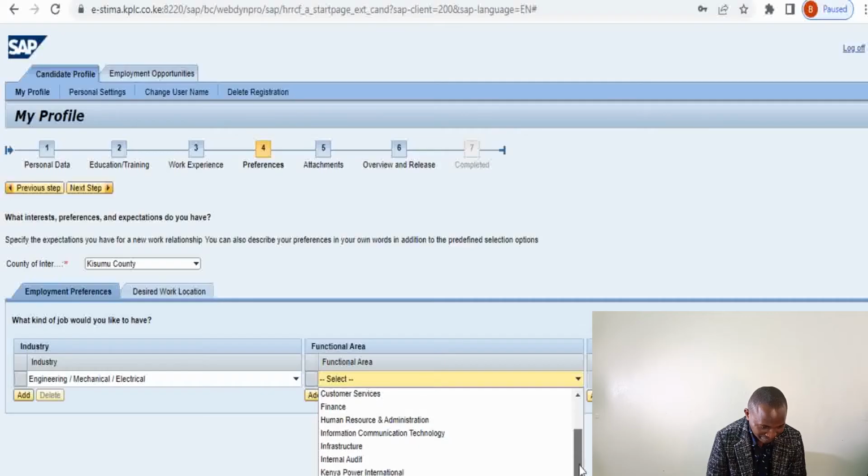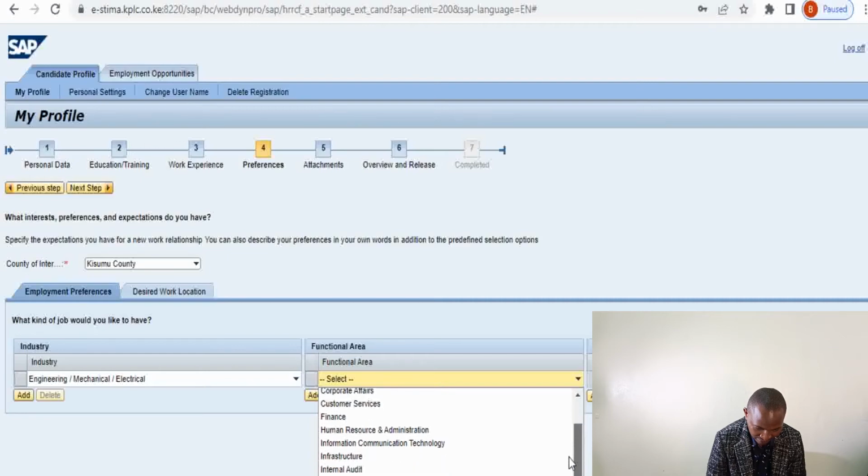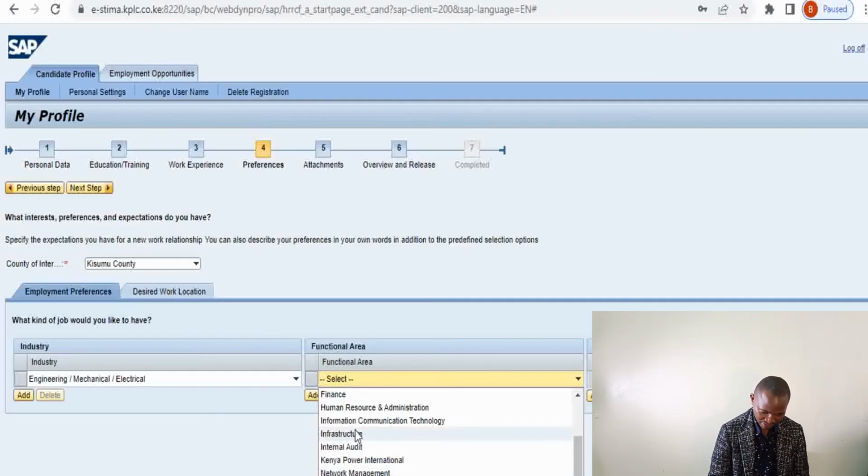So if you are doing mechanical, electrical, of course you'll be under infrastructure, Kenya Power, network, regional, street. You can also choose either regional operations or infrastructure, either of those two.